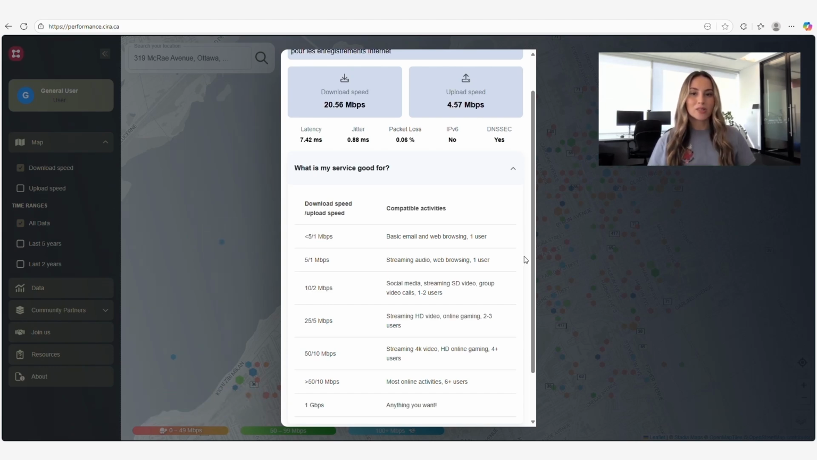For instance, my result was about 20 megabits per second download and 5 megabits per second upload. That fits roughly in the 25 megabits per second category in the chart. According to the reference, my connection is generally good for things like streaming HD video or online gaming. It also suggests I can have around 2 to 3 users doing typical activities online at the same time.